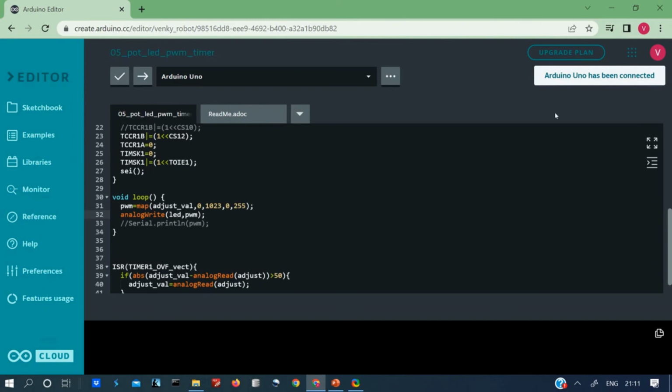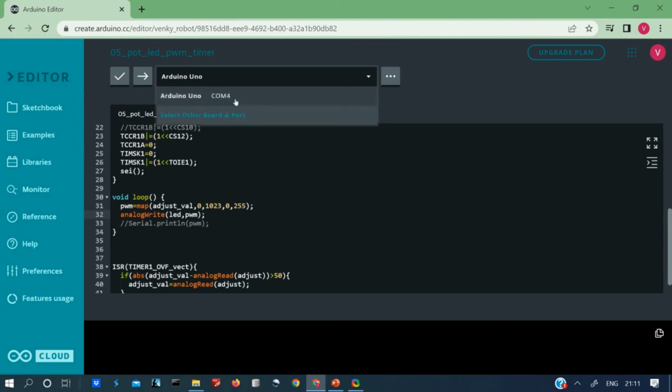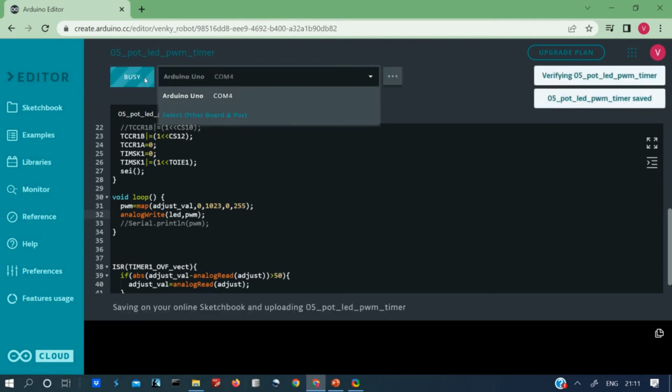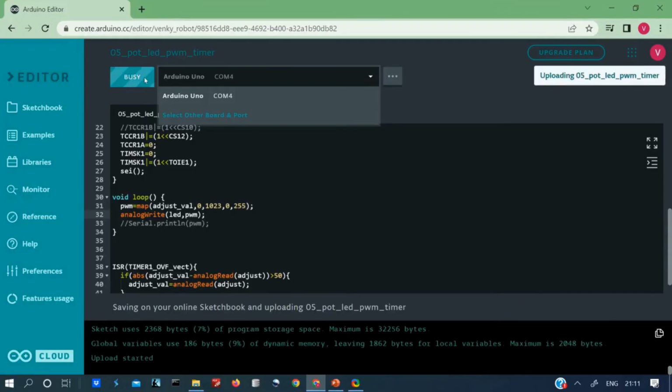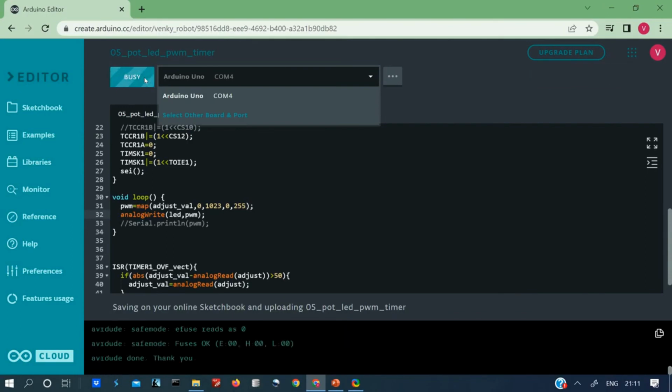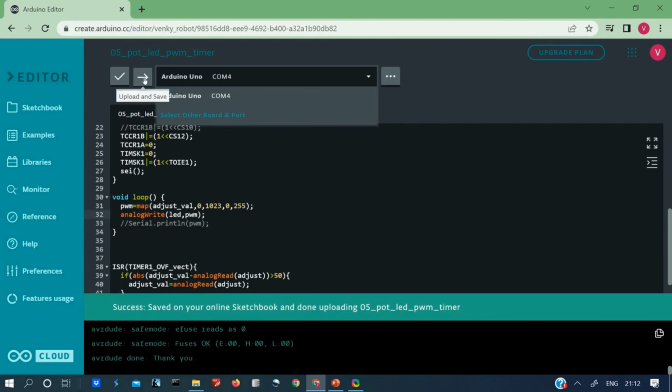So now the Arduino Uno has been connected and we are ready to flash the code. We select COM4 and we click the upload and save button to start flashing the code. So there we go. The code's been flashed successfully. Now I'll just show you my setup and the practical result is there for you to see.